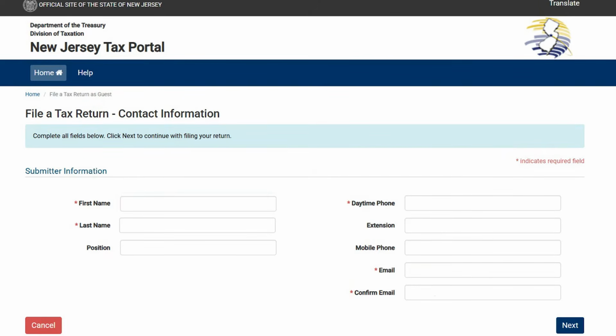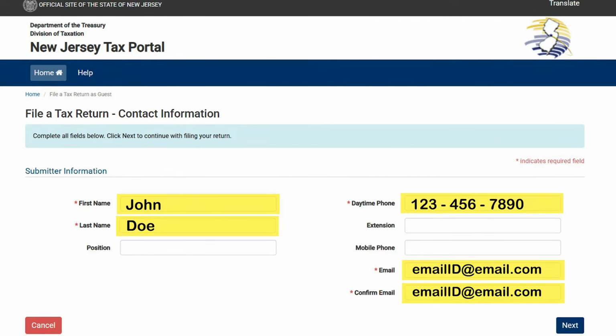On the contact information page, you will be prompted to complete all fields. Please fill in all the required fields which are marked with an asterisk. This information ensures the Division of Taxation can contact you if there are any questions regarding your filing. After you've completed all the required fields, click Next to continue with filing your return.